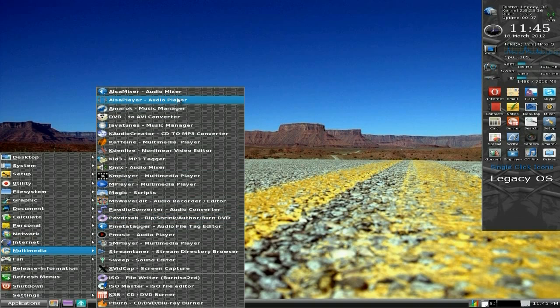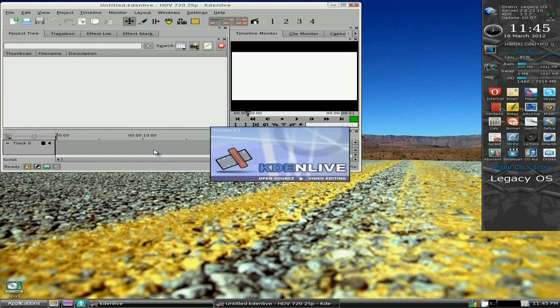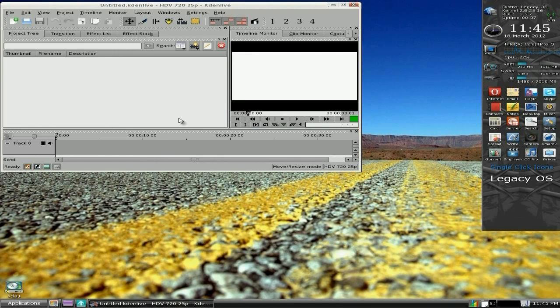Multimedia. What a lot in here. So you've seen Amarok. There's Alsa Mixer, Alsa Player, Java Tunes, K-Audio Creator, we've seen already. Lovely. Caffeine is also here. Cadence Live is also here. Yes, it's an old version, and I think he said he may be updating this at one stage. They're actually extra packages you can download from him. But hey, I know it's old, but it will do what it says on the tin, which is what you want it to do, isn't it?